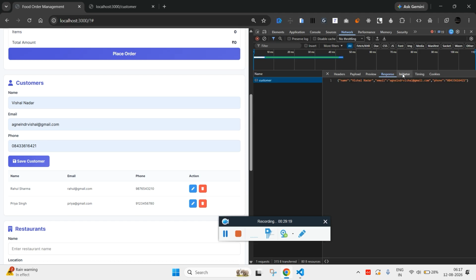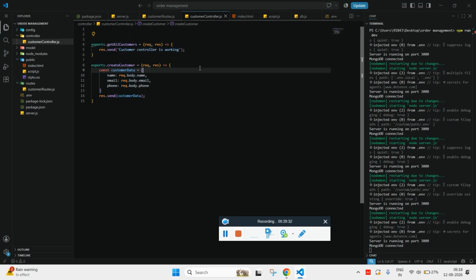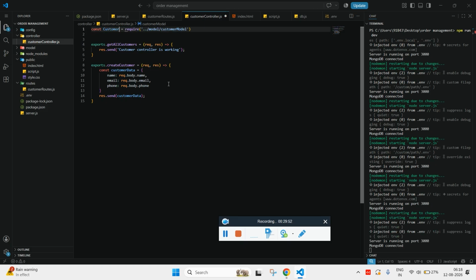Let's see what response we got. This is the request that we have sent. We are able to receive the request, so that's why we are outputting it. Now we have to save our received value into the database. To do that, we need to call the model, const customer model, and we have this inside the model folder.